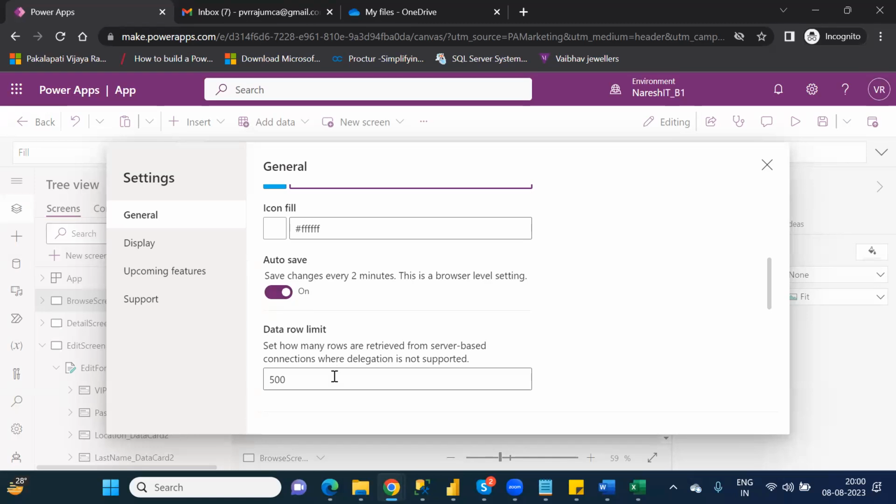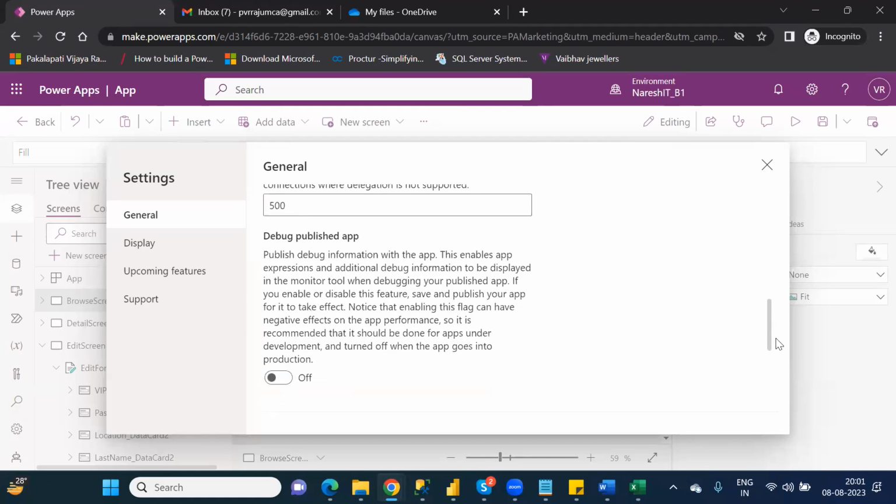Data row limit means for this app, it will hold only up to 500 records. More than 500 records it does not allow. If you want to load more than 500 records, you can change the data row limit here itself, and based on that, it will be displayed. Understand clearly? So these are the main options you have to change.